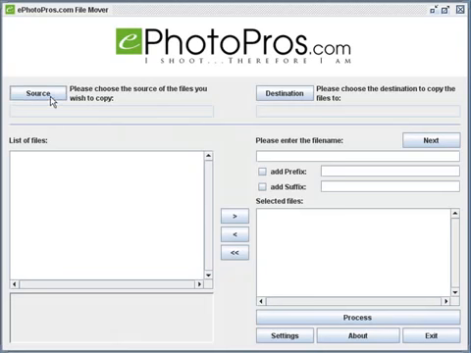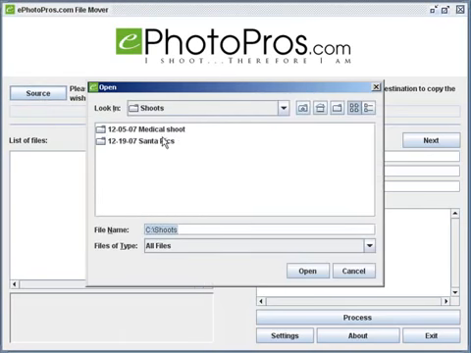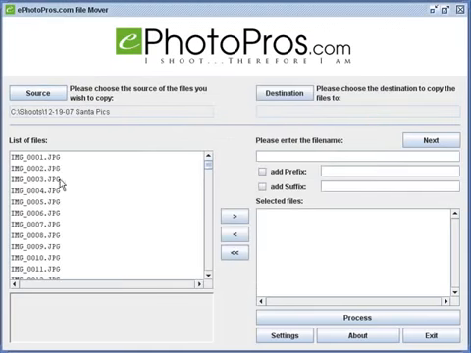So what it does is it asks you for a source directory, so I'll click on that and then it'll bring up a little chooser where I can browse to the directory that I want to choose a folder from. So I already have one set up, just Santa Pics. I'm going to go ahead and click open, and you'll see over here it populates all the files that are in there on the left hand side.